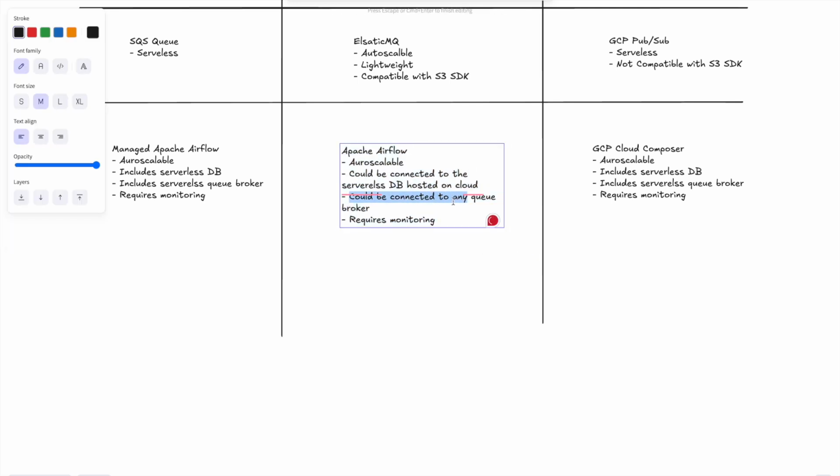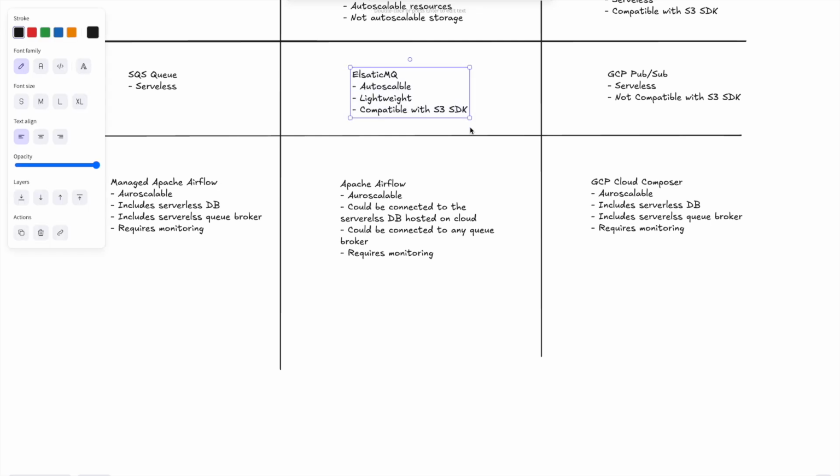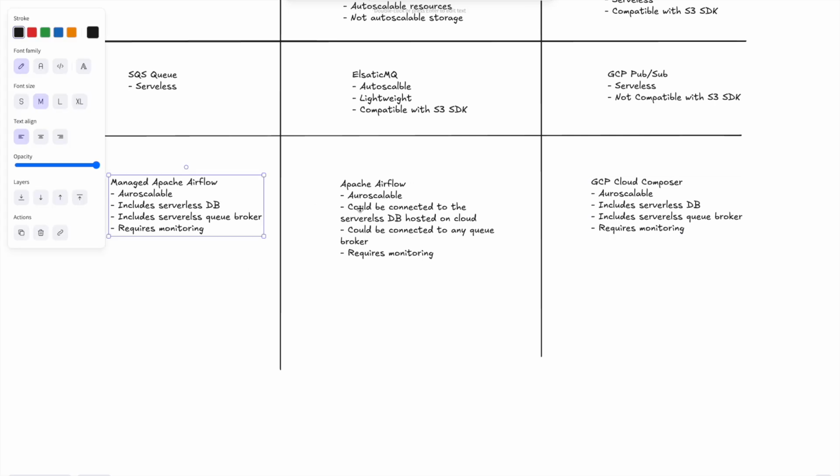The same applies to the queue broker. We can connect Apache Airflow to any queue broker, and if we decide to use ElasticMQ, it means that we can just use ElasticMQ in all these cases and connect Airflow to ElasticMQ, which is a really lightweight and low maintenance service, and we're achieving pretty much the same as we have in serverless solutions. And all of these services require monitoring. So we're still monitoring logs of each service, like the web server, task service, anything like that. Any of these services requires monitoring, either in GCP, Airflow, or in custom deployments.